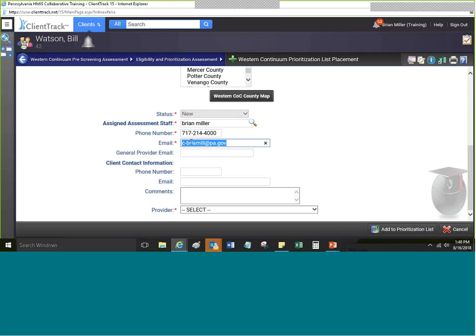It does require the phone number and an email address, and it also now provides a general provider email. That is an overall email that can be used for general communication purposes. So if you have one for your provider, maybe we'll put like dcd@pa.gov. That way it's a nice contact where, if the assessment staff happens to not be in or unable to be reached, there's another place that people can contact if they need information or need to get in touch with either the caseworker or the client themselves.